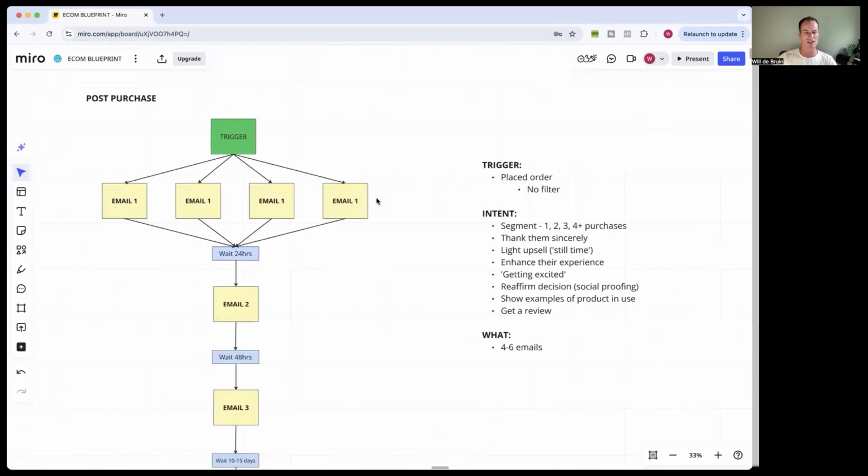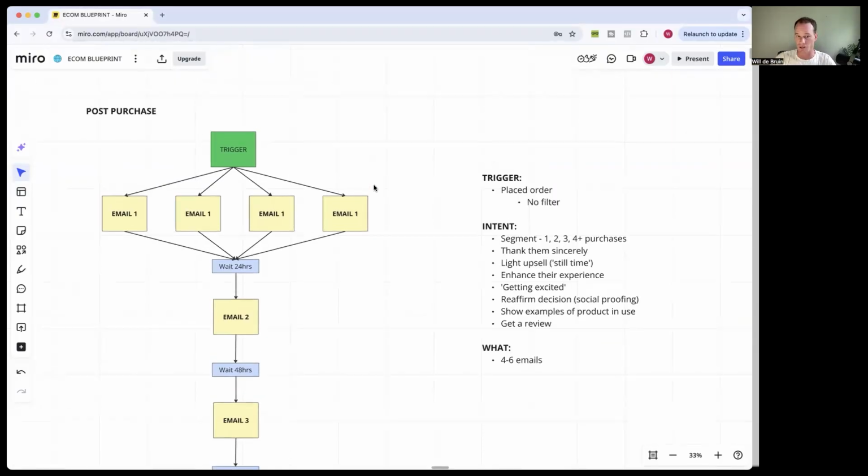obviously they've just purchased. Now, what you'll notice here is several different emails based on their parameters. So this is what we call a segment. So say they've purchased 1 time, they've purchased 2 times, they've purchased 3 times, they've purchased 4+ times. You can have a different email based on their actual part of the, again, journey with you. Okay, so this can be, hey, thanks for your first purchase.